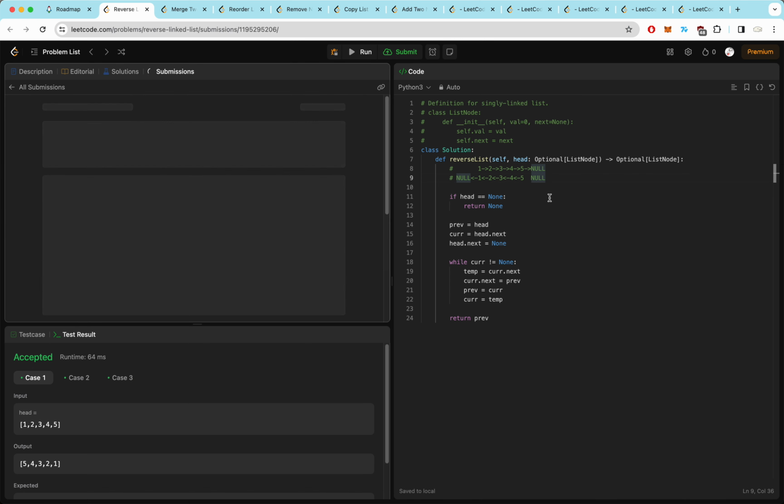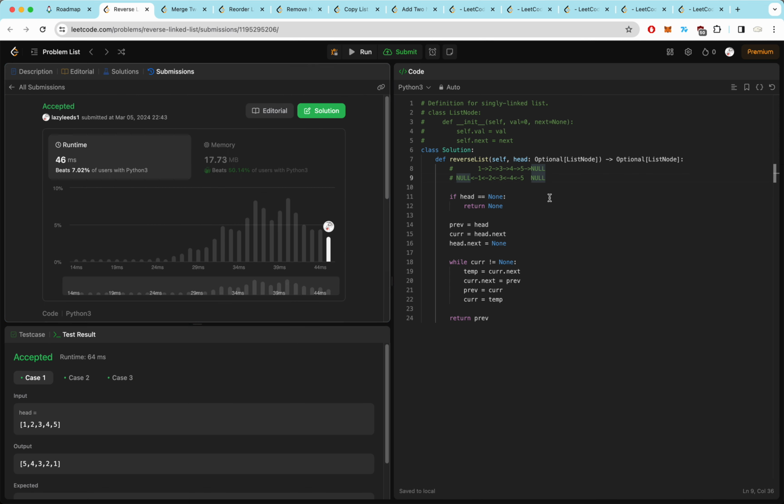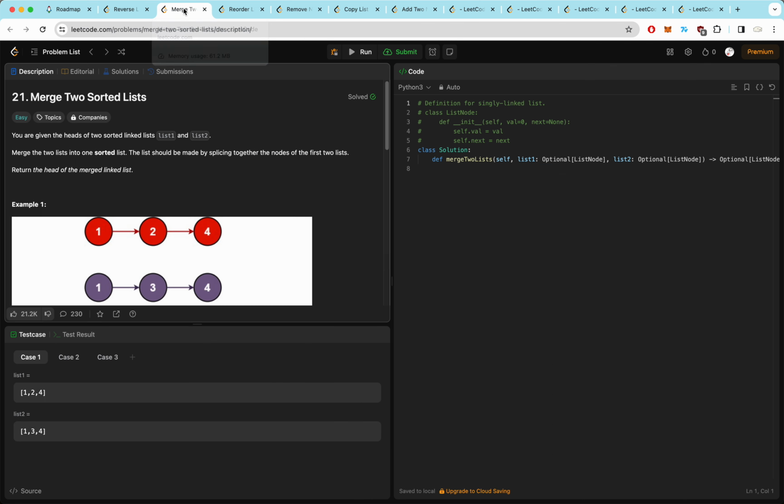This algorithm is O of n based on n is how many nodes there are in the linked list, since we go down the linked list a single time and do the reversal on every single element. Nice, so that worked. And moving on to the next question.